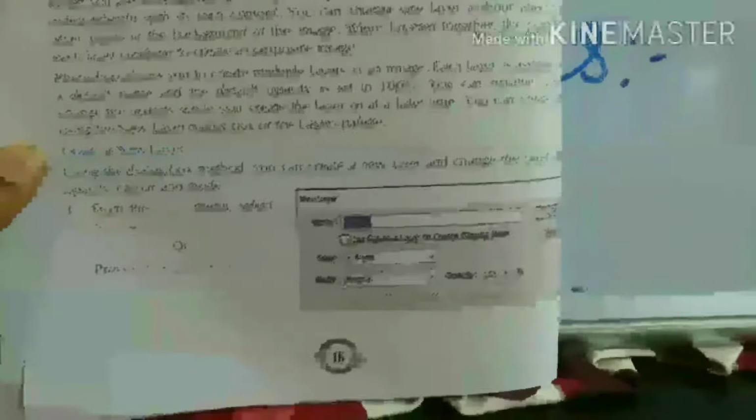Another way is the shortcut key Control plus Shift plus N, then the new layer dialog box will appear. In the dialog box, write down the desired name of the layer, and lastly click OK. In that way you can create as many layers as you wish.